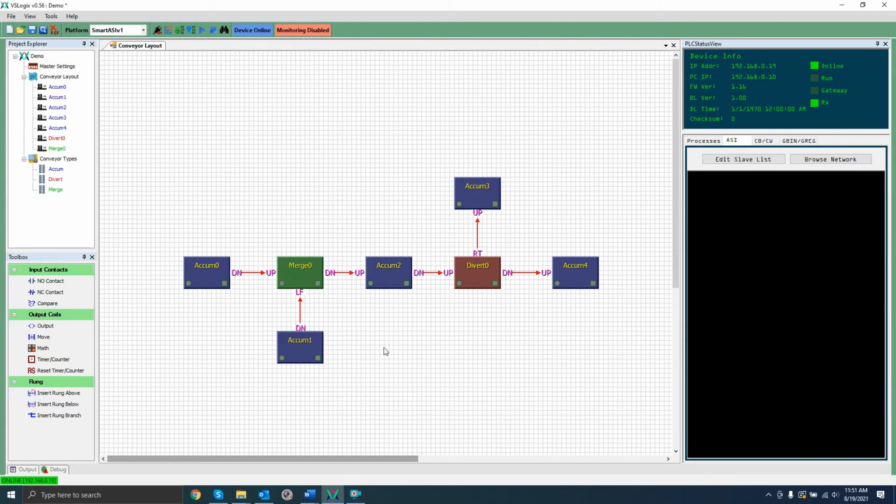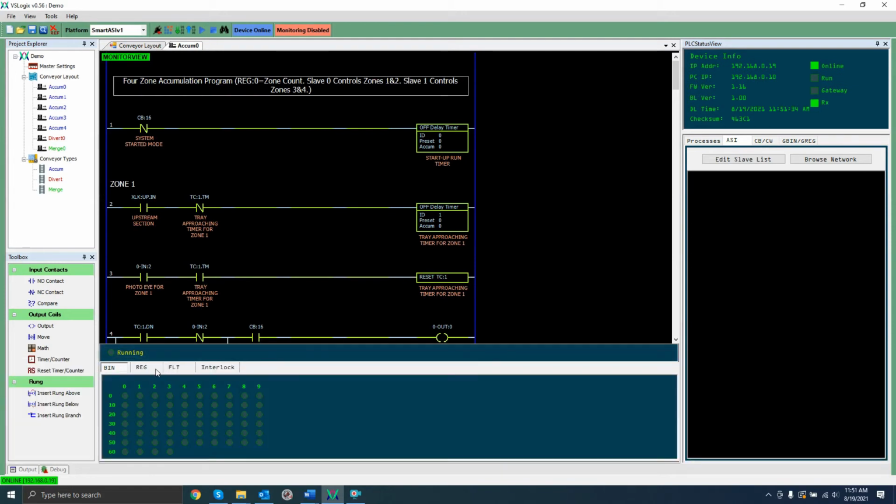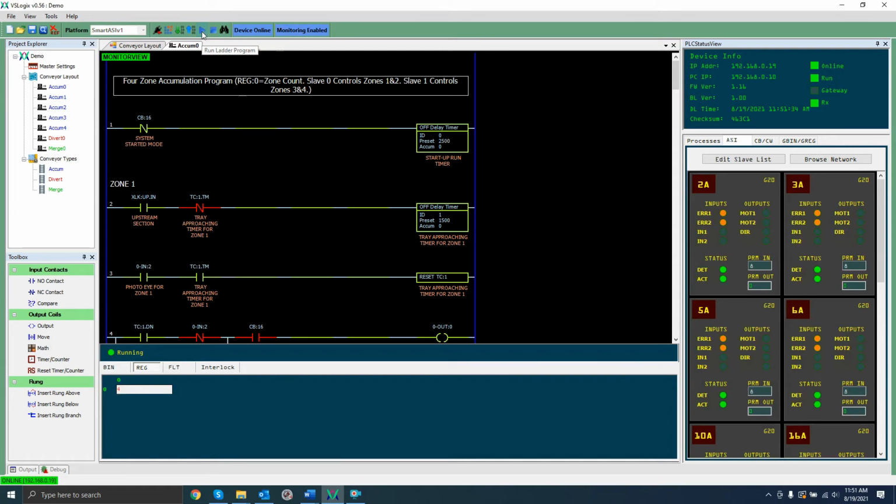I should also mention that these init params are only for section-specific ladder files, and that init params for global ladder files can be accessed in the master settings. Now I can download, run, and monitor the ladder program on my SmartOSI PLC board. As you can see, the register 0 for this accumulation section is set to 4, to signify that this section will have 4 zones.